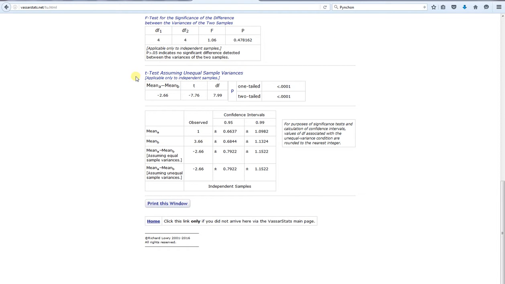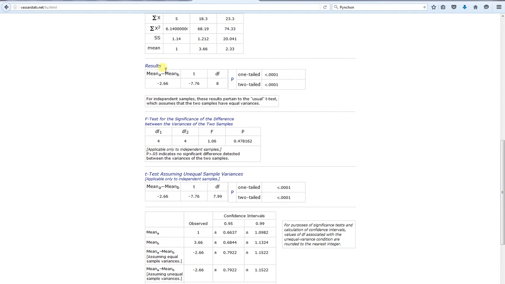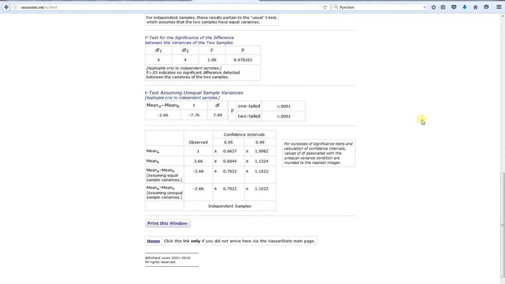This, of course, doesn't matter in this case because here we have the normal distribution data, and this is a t-test that assumes unequal sample variances. That just means that our data is not normally distributed. So depending on what we have, here we're assuming normality. In this case it doesn't matter because they're both extremely significant differences.